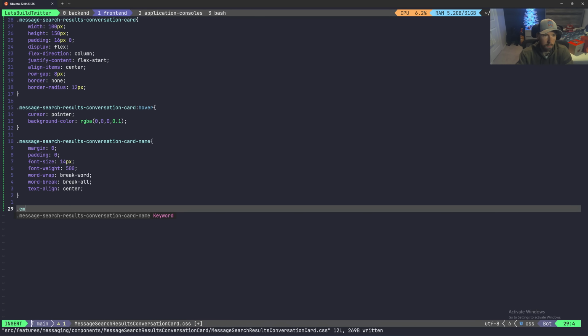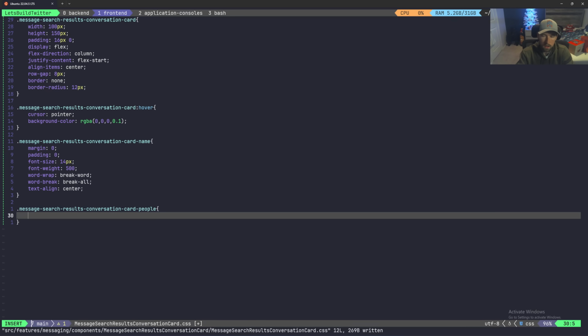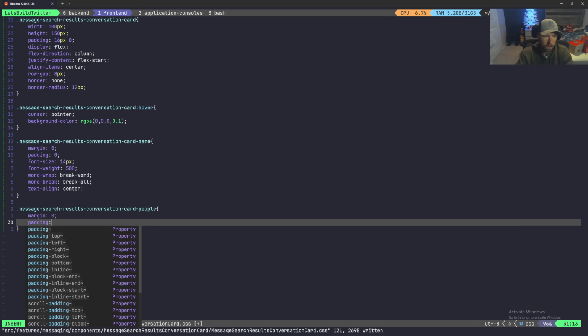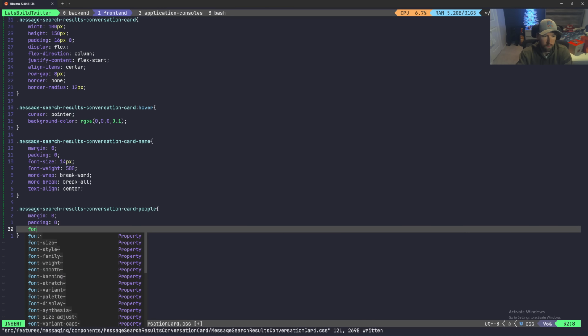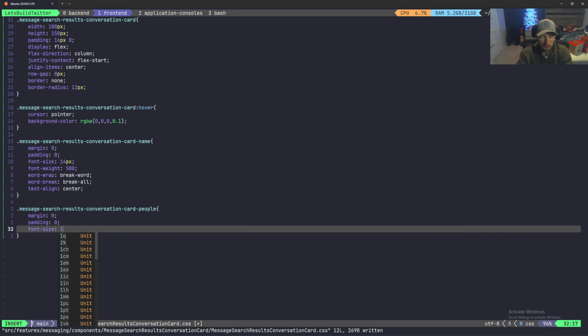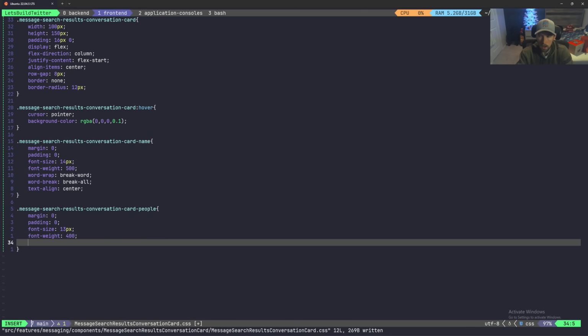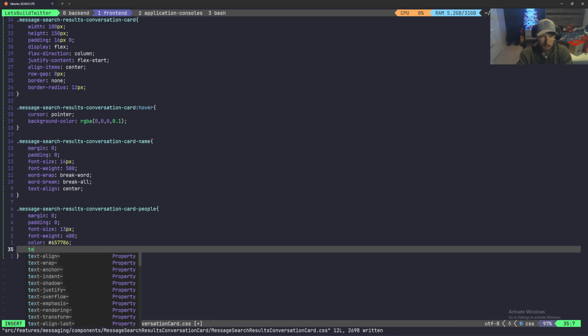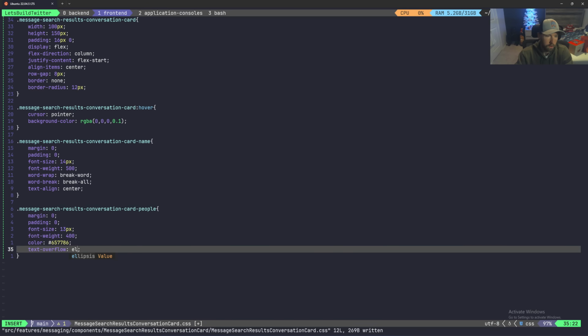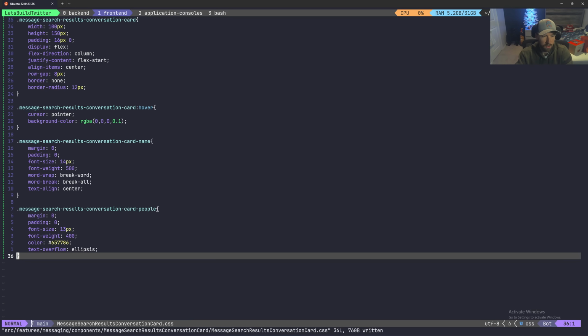Next, we're going to say .message-search-results-conversation-card-people. Inside people, margin once again is going to be 0. We're going to set padding once again to 0, and then font-size be 13px. We'll go ahead and have a font-weight. This one will be 400, and then a color of #657786, and then a text-overflow of ellipsis. I think this one we actually did get to work, which is terrific.